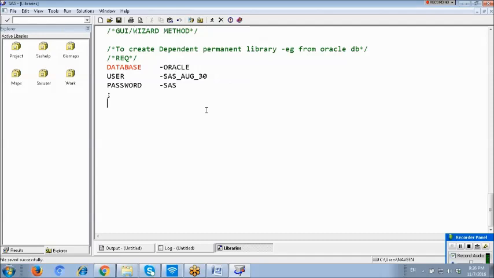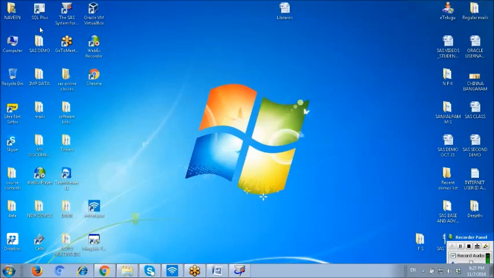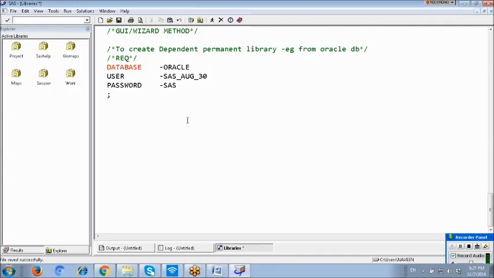SQL please. Okay, this is the information provided by the client. So we need to connect to the Oracle database with user and password. If it has a host, they will provide the host also, then we can give that as per the specification. See, in my local system I have this one, Oracle SQL Plus. I will connect to this. So first of all, select this one. See, New Library from the menu bar.